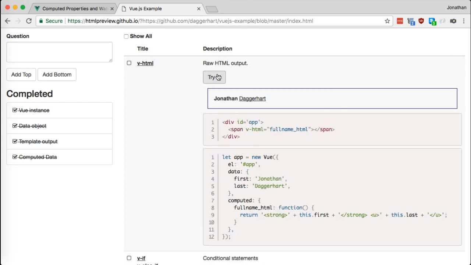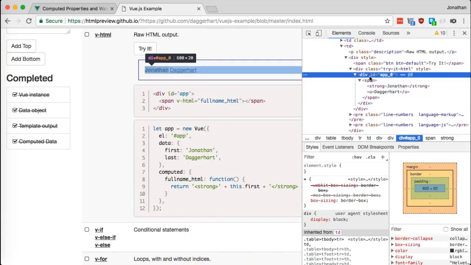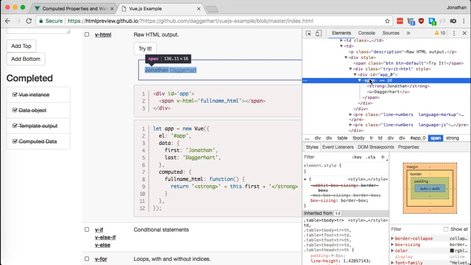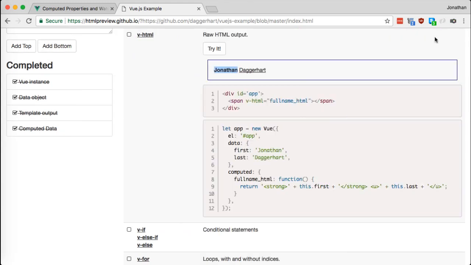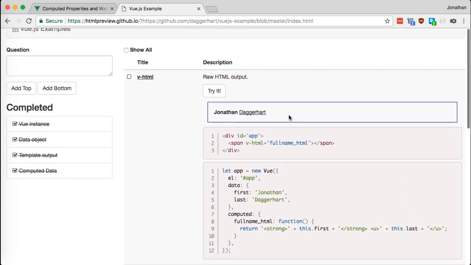And so if I try it out, we'll see that inside of this span, and I could inspect this to show you that there is a span there wrapping the name. So inside of that span, it placed the value of fullNameHTML, and it actually renders it as raw HTML.